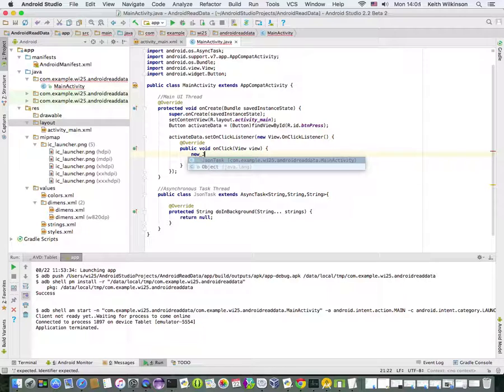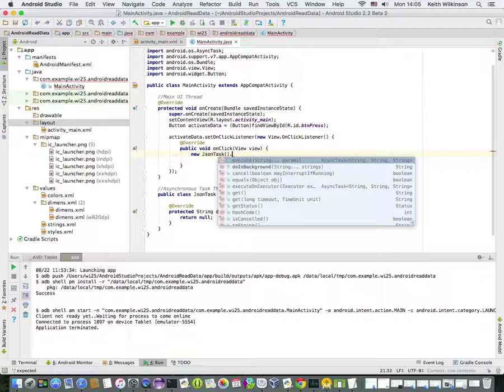New JSON task. So let's select it from there. It's going to open the brackets, and we're not going to put anything in the brackets. We're not going to finish off the semicolon. There is another function in here which you can't see at the moment, but it's called execute, meaning run. So if I put the dot, we get execute, and it's expecting a string.